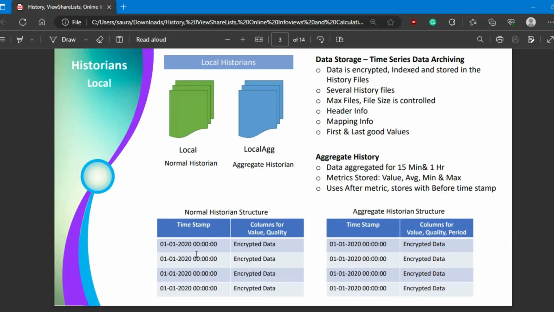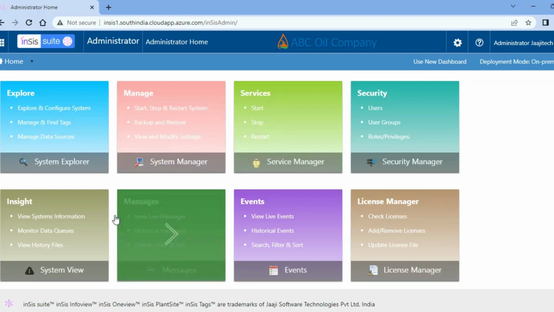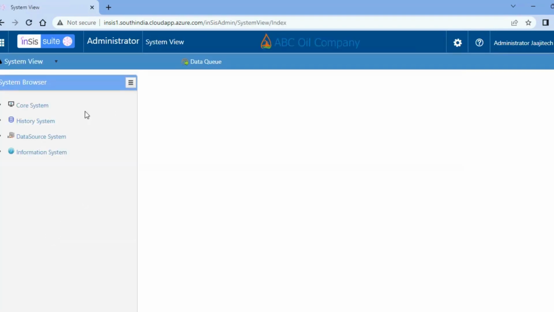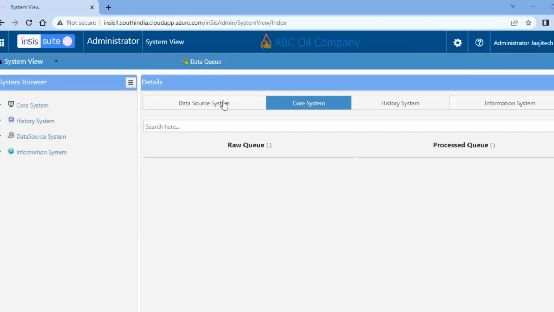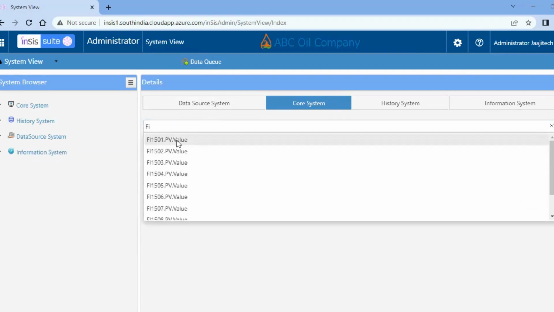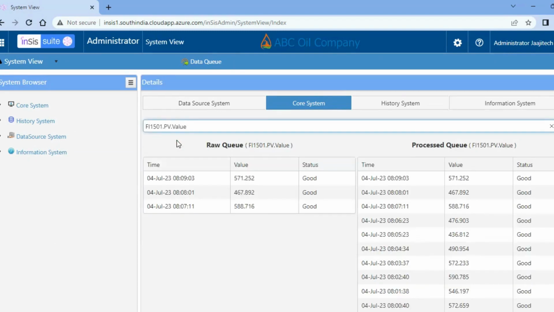Now let's open the inSis administrator homepage. Click on system view and go to data queue. The data is retrieved from the data sources like DCS, PLC, SCADA or any existing historian and then transferred to the core system from the data source interface.